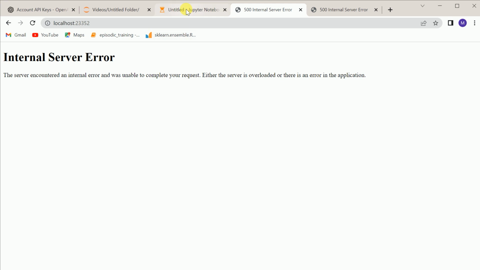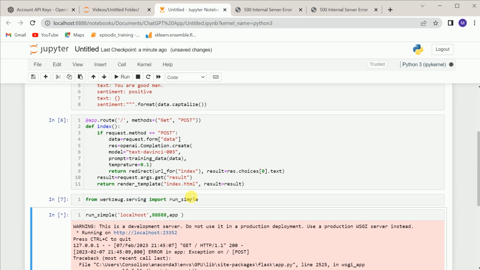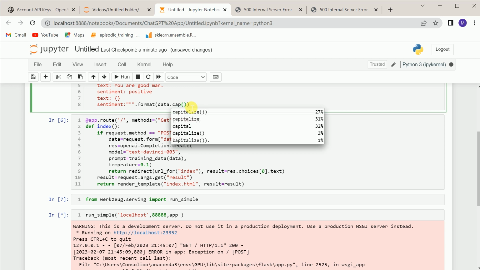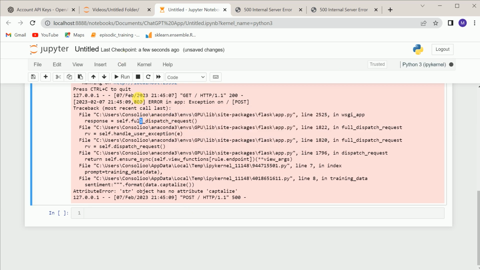But let me check what the issue is. So there is capitalize. Okay, so we created a training function, so we were calling capitalize, but the spelling is not correct. So let me correct it. So it should be capitalize. Okay, so I'm going to save it, and I will restart, and then I will run all again.